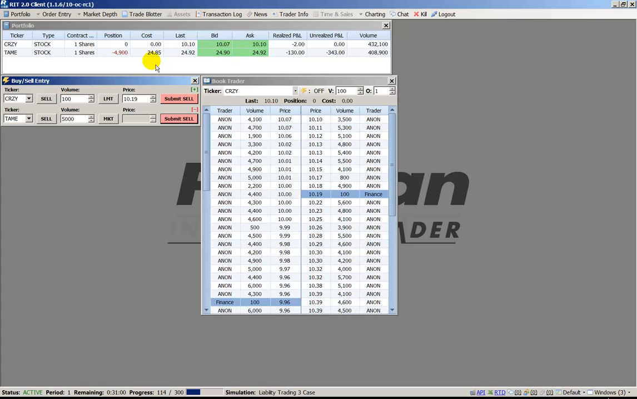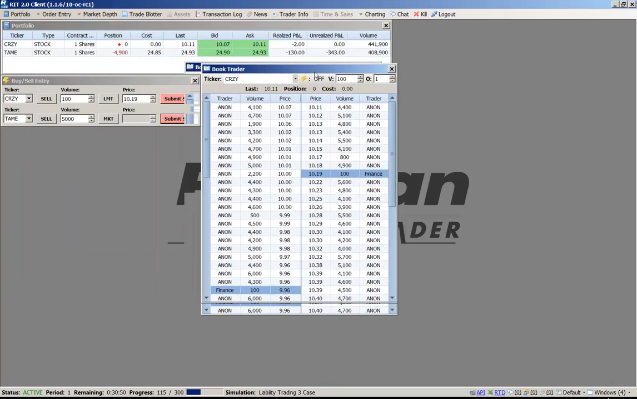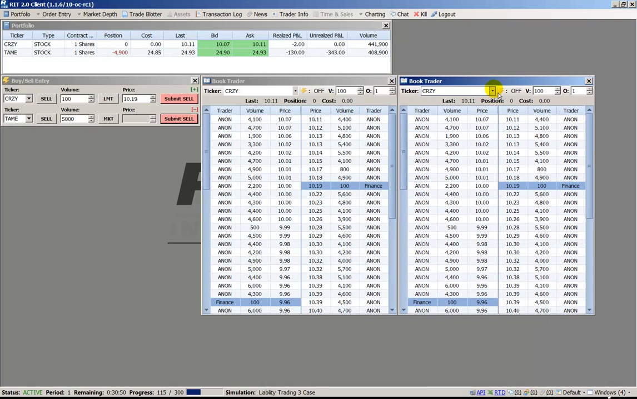Right now, we have a book trader open for stock CRAZY. If we want to open another book trader, click Market Depth, hold the Shift key down, then choose Book Trader. Now we've opened a second book trader, and we can change the ticker to TAME.